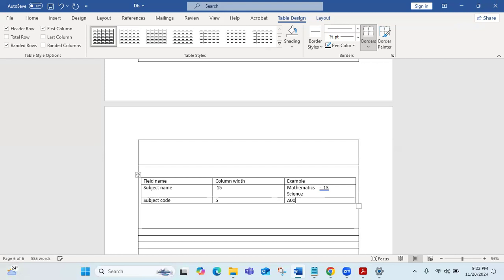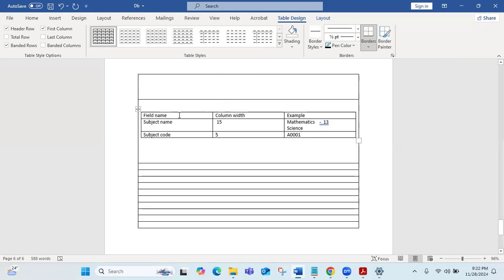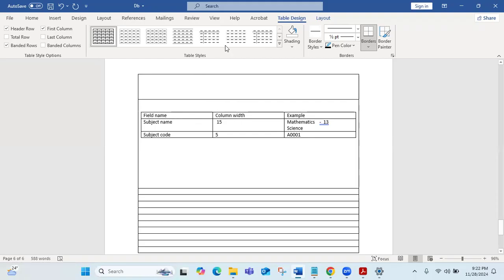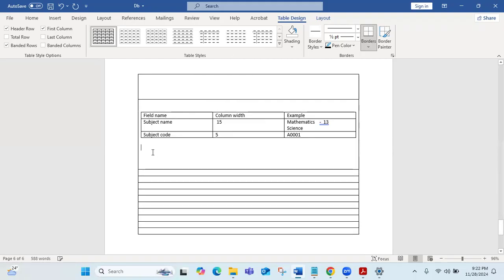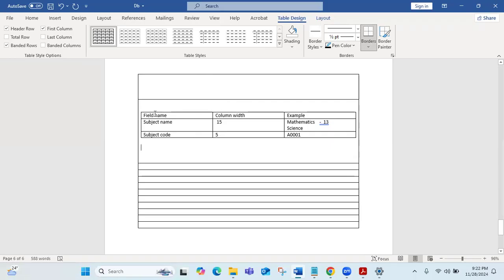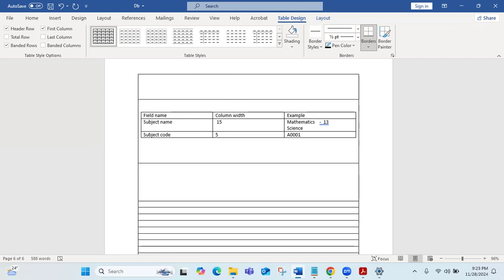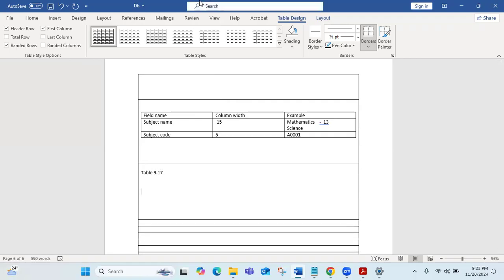Subject code, A001. Okay, 5 characters. So that is about the field name and the number of characters. Right now we will see this example, table 9.17. Okay, so now we will do this question.